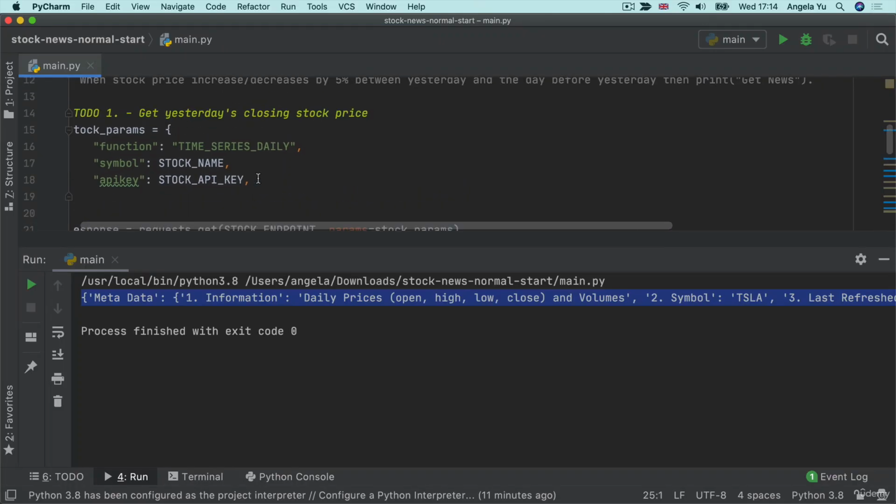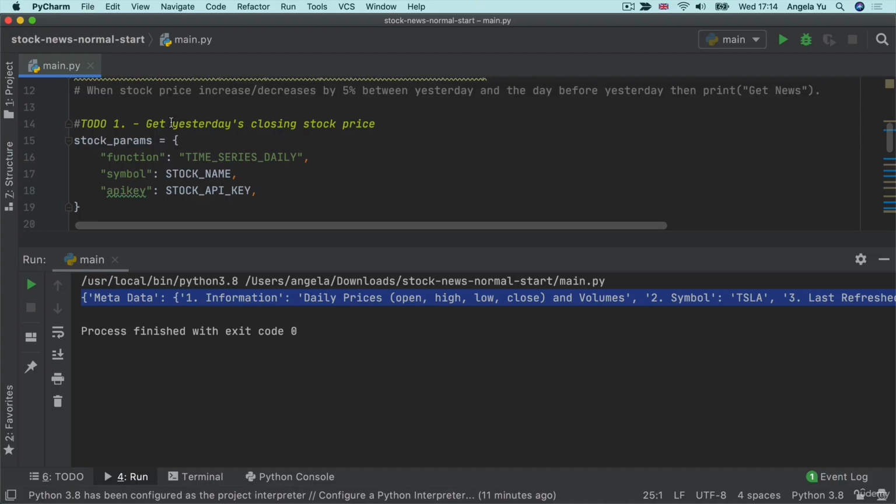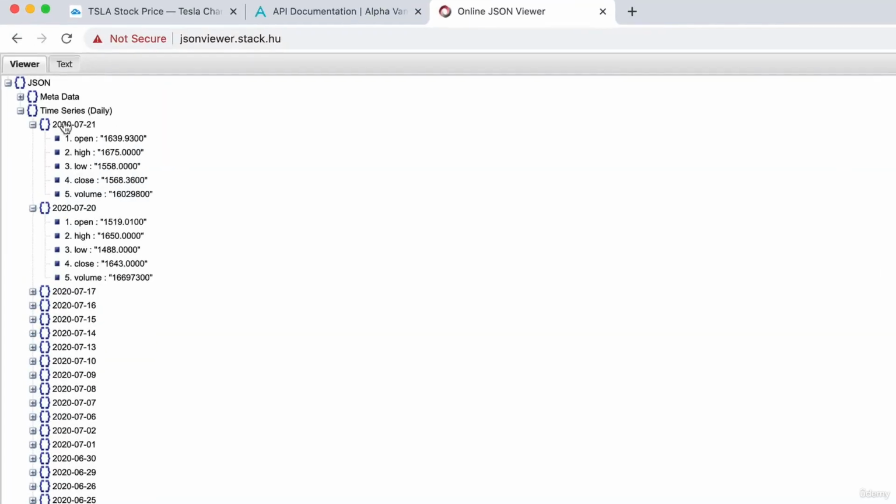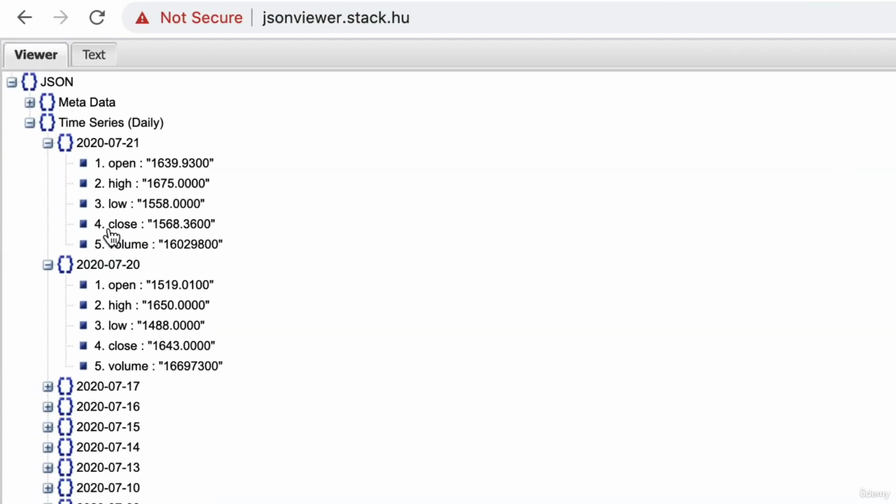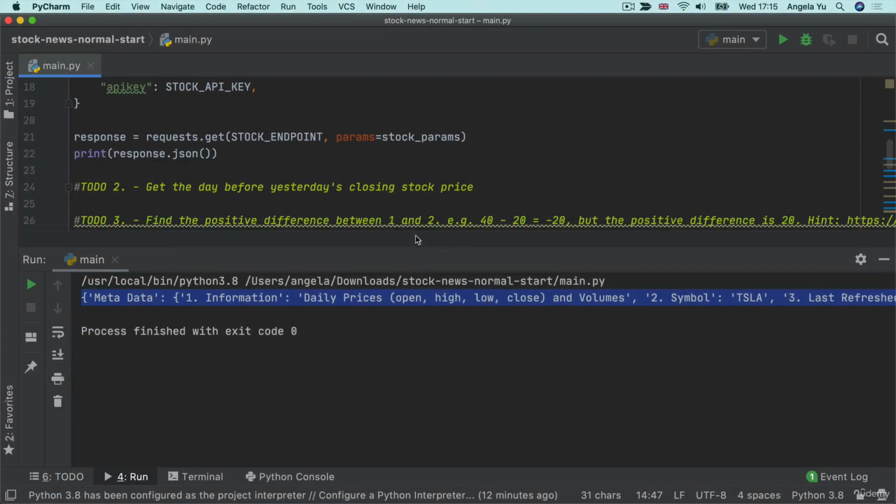Right now, what we're interested in is yesterday's closing stock price. So this is yesterday, and this is the closing stock price. So it's 1,568. How do we get hold of it? Well, we have to step through a number of keys in order to get to this particular value. First, we need to pass in our time series daily, and notice how this has brackets and everything. We have to include all of the spaces, all the brackets in our key.